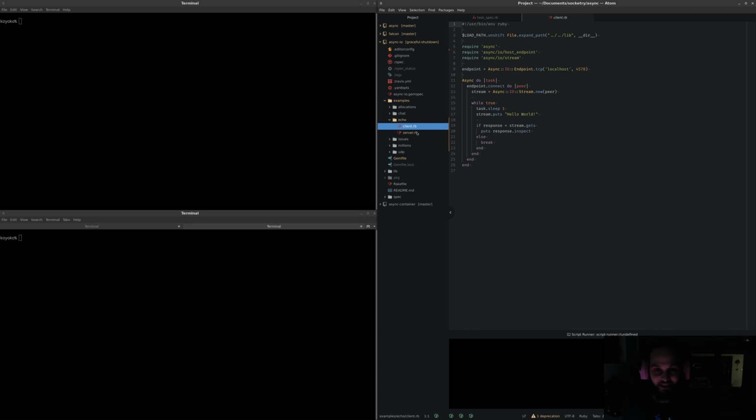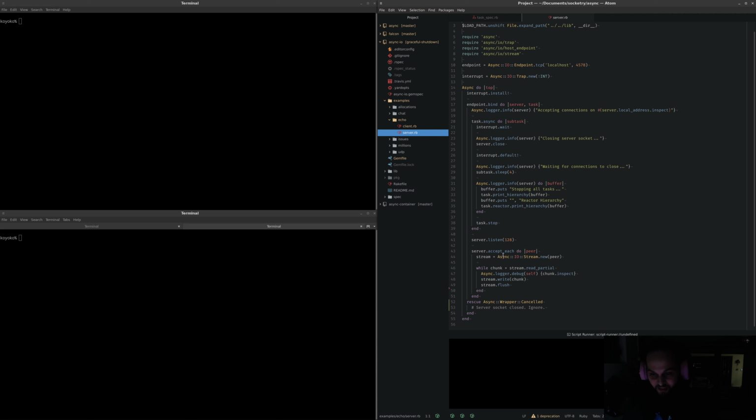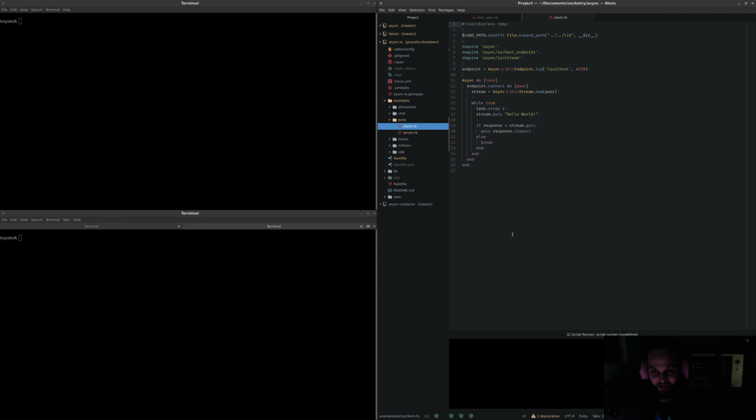So let's have a look at this example. It's in async.io. You can try this out yourself, but actually I think it may not work on the current release of async. I've got a build that I'm working on locally, which changes some of the behavior of how task.stop works. So we'll have a look at this because it's kind of interesting to see.